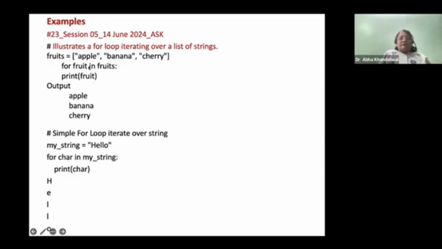If you are not comfortable with fruit and fruits, better you write I here: for I in fruits. Then in print, don't write fruit. You have to write I, because I is holding the value of apple, banana, and cherry then. So you will have to write print I. Whatever you want, you can.